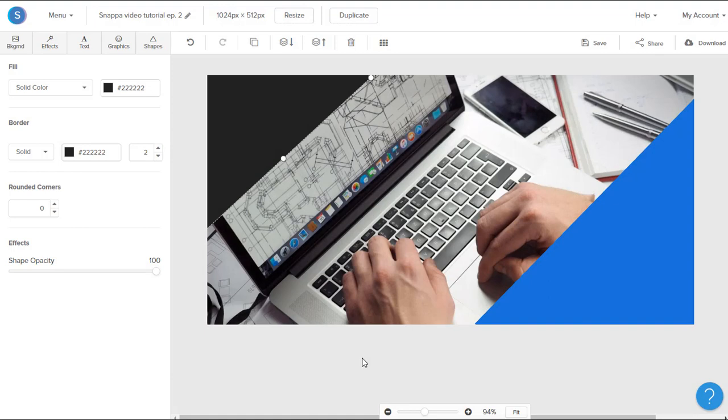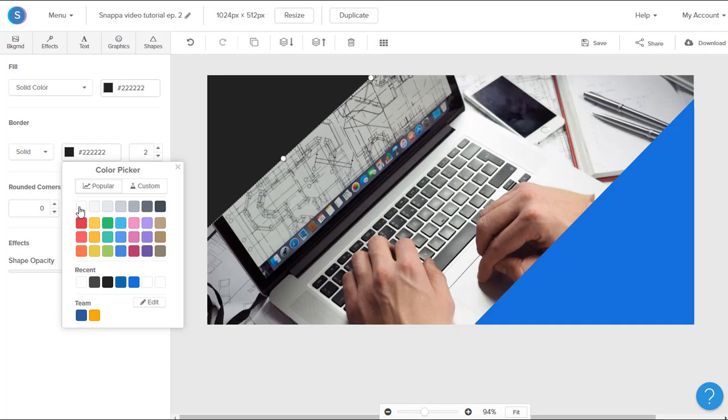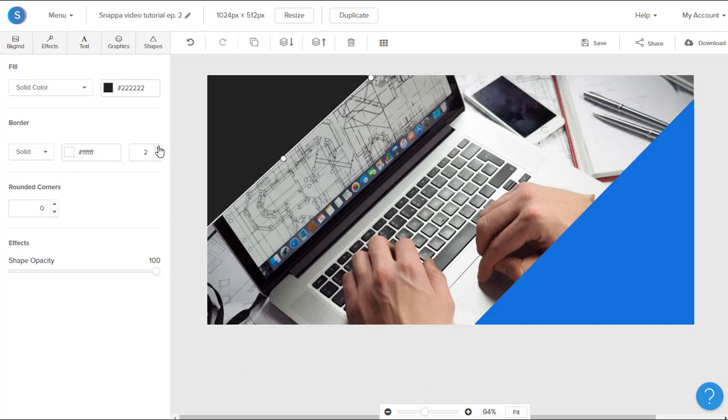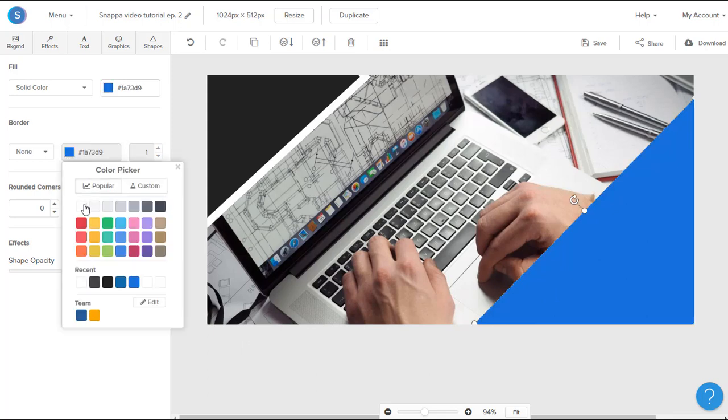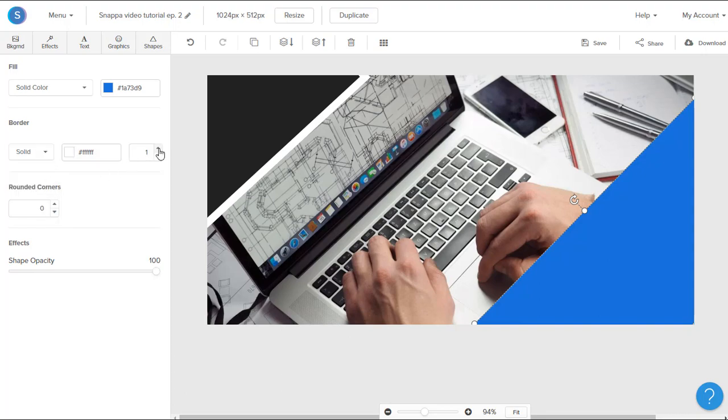Now to add a border, all you have to do is simply go over, click on the shape of choice, and you can choose between a dash or solid border. In this case we're going to go with solid. We're going to change the color from black to white, and now we can increase or decrease the size of the border. So in this case we're going to increase it to about 15, and we can do the exact same thing on this corner here. So we'll change the color from blue to white, have a solid border, and increase the size to 15.